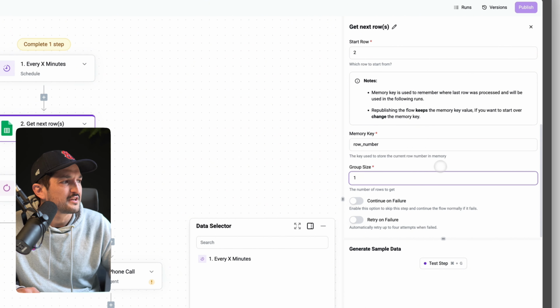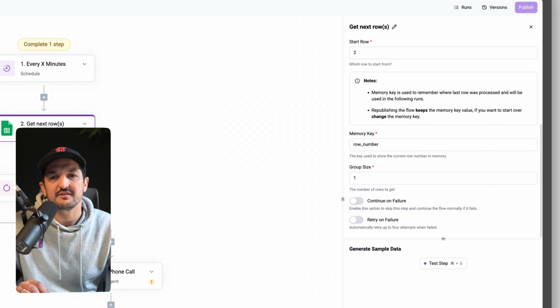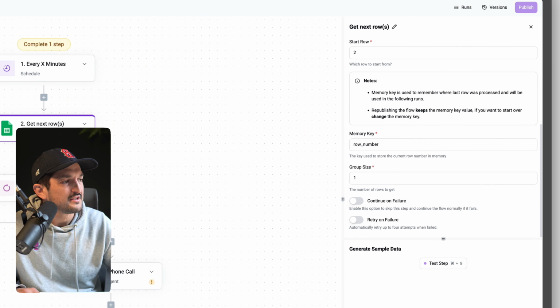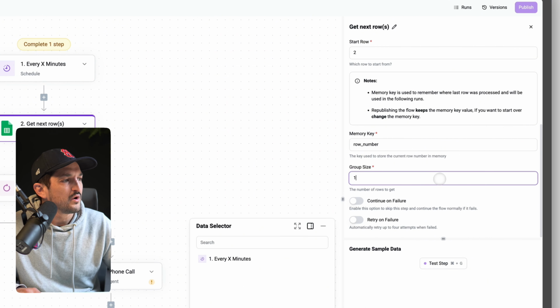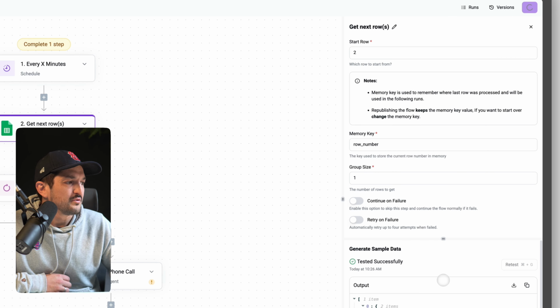And the group size is going to be 1. This means that every 30 minutes is going to pull 1 contact. So if you've got a big list of leads, maybe you're going to want to put 10, 20, 30 at a time. Let's just leave it as 1 for the sake of this. And let's go ahead and press test step. So this should go and fetch the first record in our list.